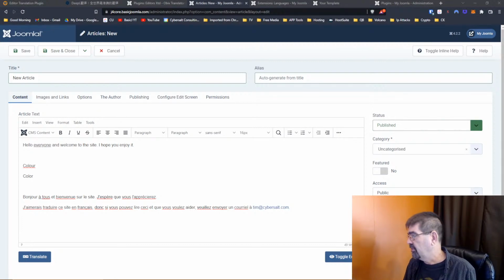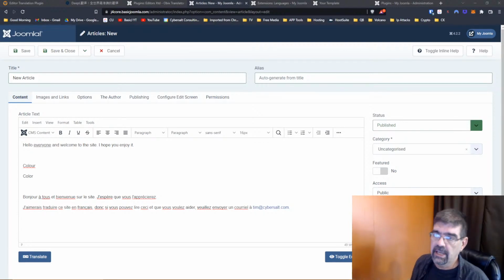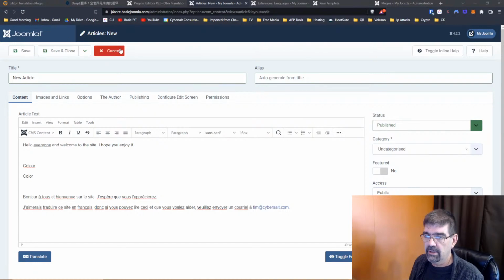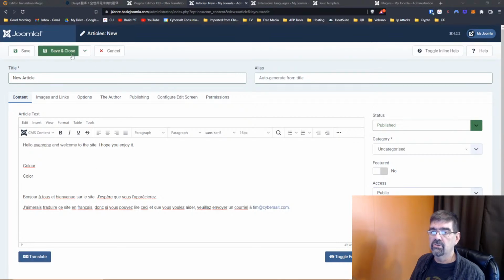Imran says you set default language to English. Yeah. Johan says, will it work with JCE editor? Yeah, I think this does, because this is actually putting the button underneath the editor. And why don't we just try that right now?